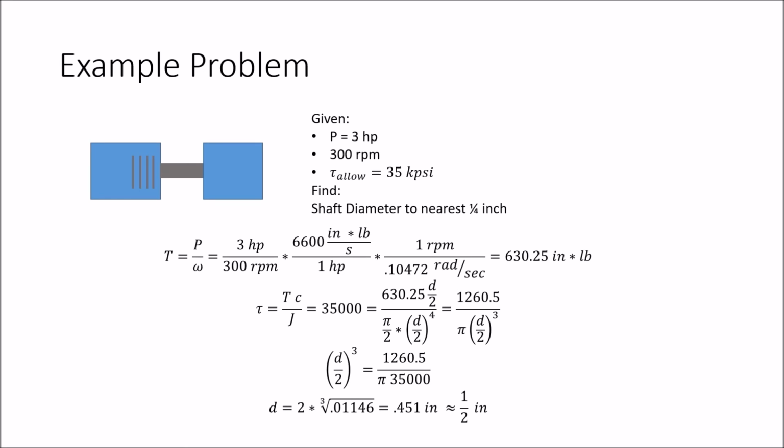Since our final answer is 0.451, we will round up to half an inch. It is always better to be safe than sorry.